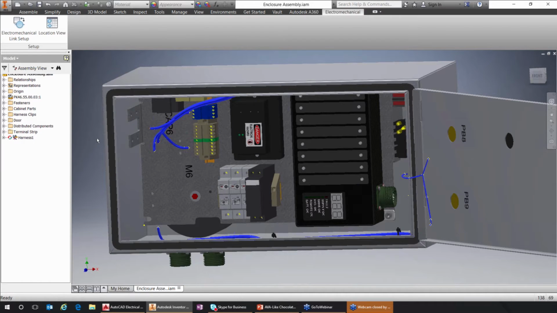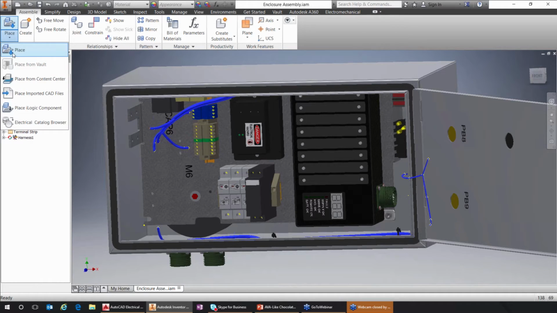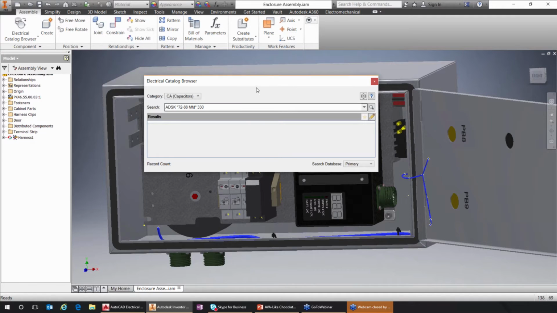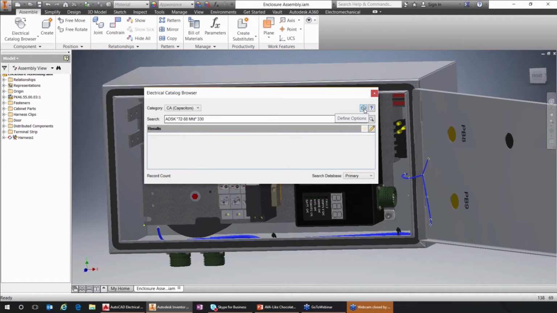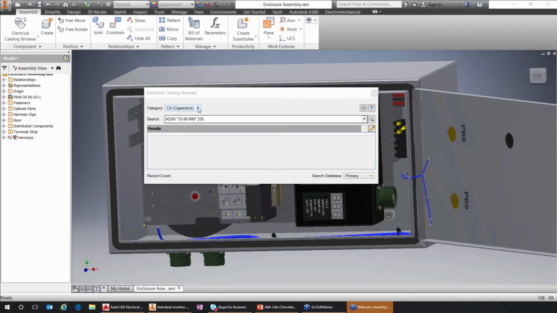Now what that does is really just start the process of communicating to the AutoCAD Electrical area. From here, I'm going to insert a component into my model. One of the tools that's now in the new version of Inventor is the Electrical Catalog Browser. So this is the part catalog database that comes with AutoCAD Electrical. It allows me to create the settings, point to where I have the database set up, so it can either be a company database or a project-wide database.